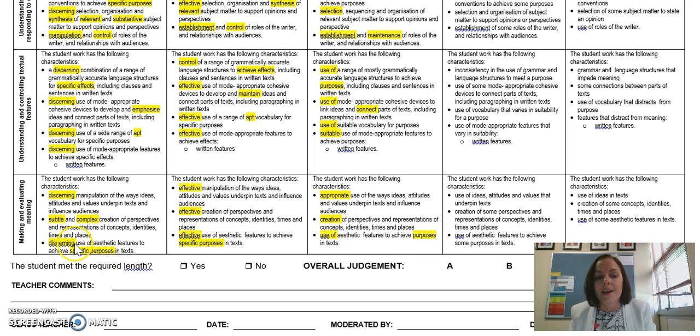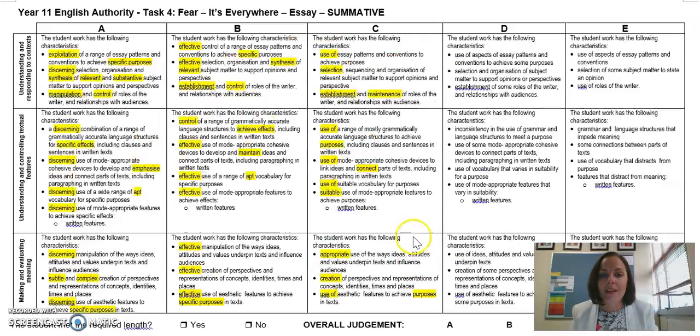The last criteria is our discerning use of aesthetic features to achieve specific purposes. So here, this is looking at the holistic nature of the piece. Everything is working together to prove your thesis and your task question. So to get an A here, we're looking for a discerning use of these aesthetic features for specific purposes. B is an effective use for specific purposes, and a C is a use of just to achieve purposes.